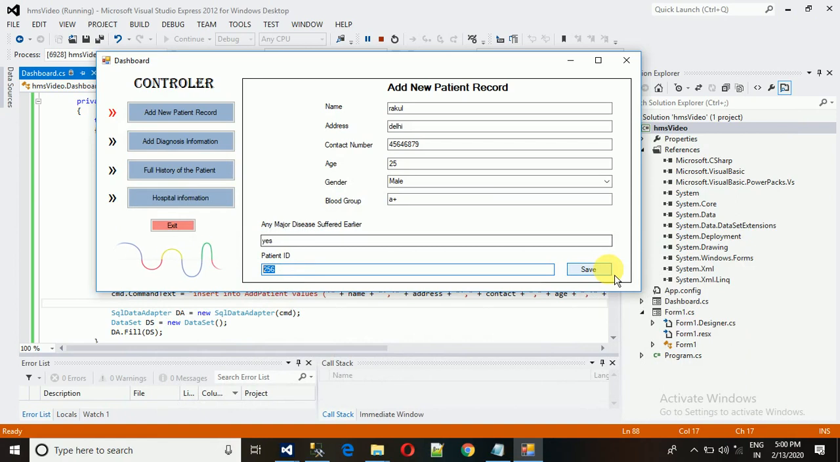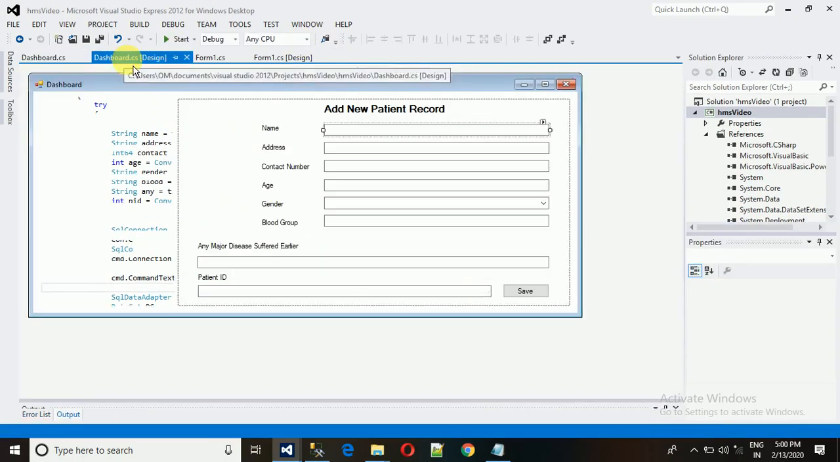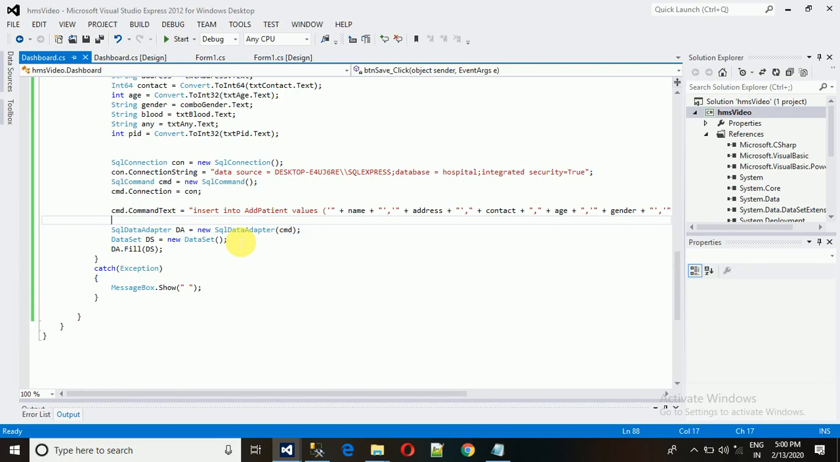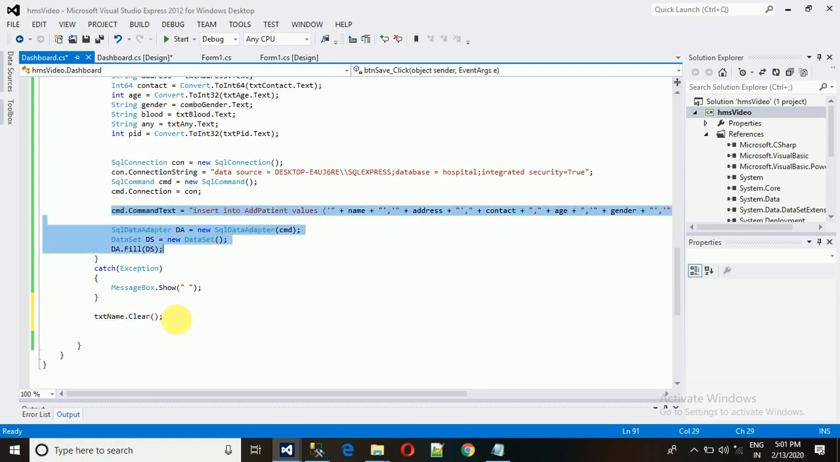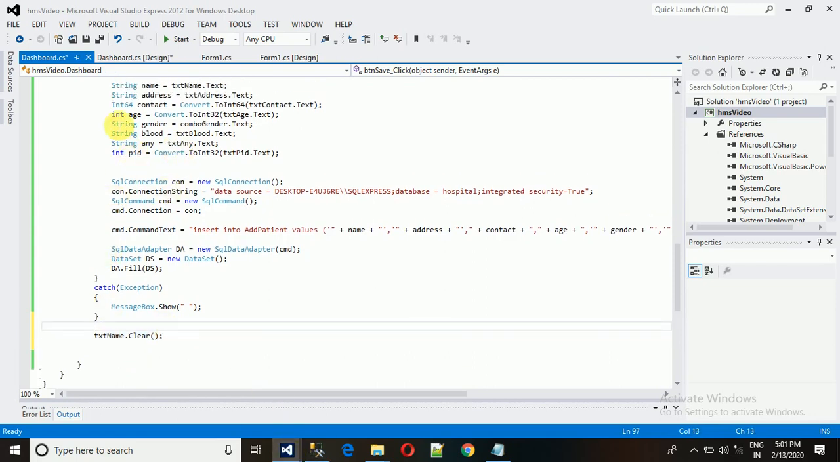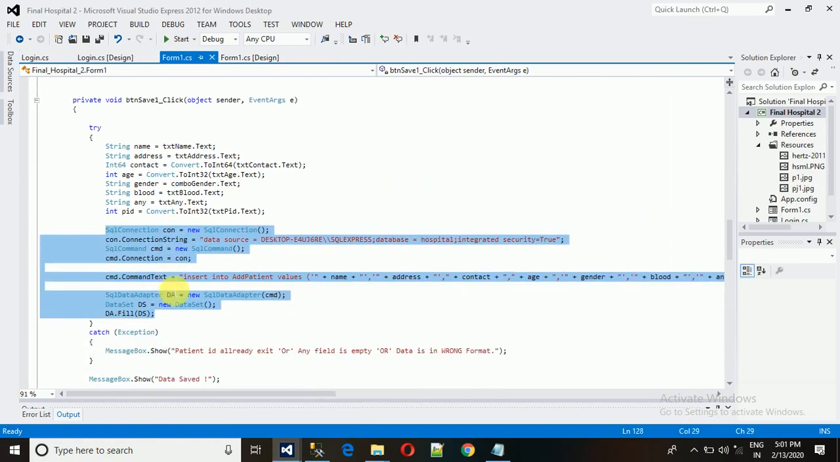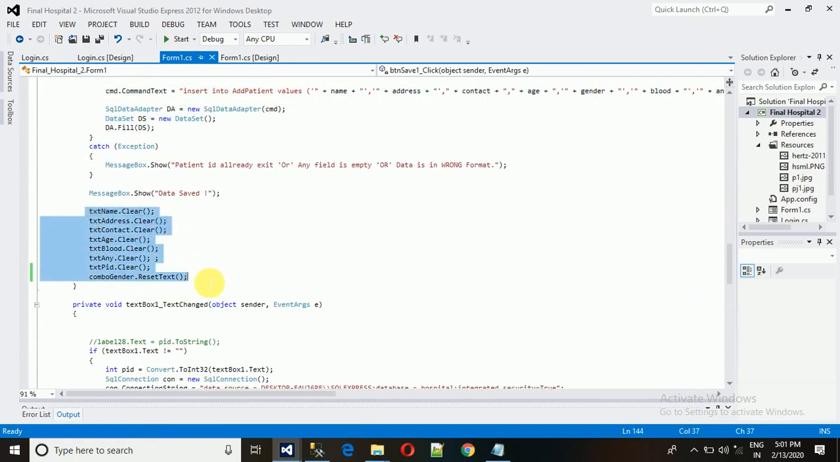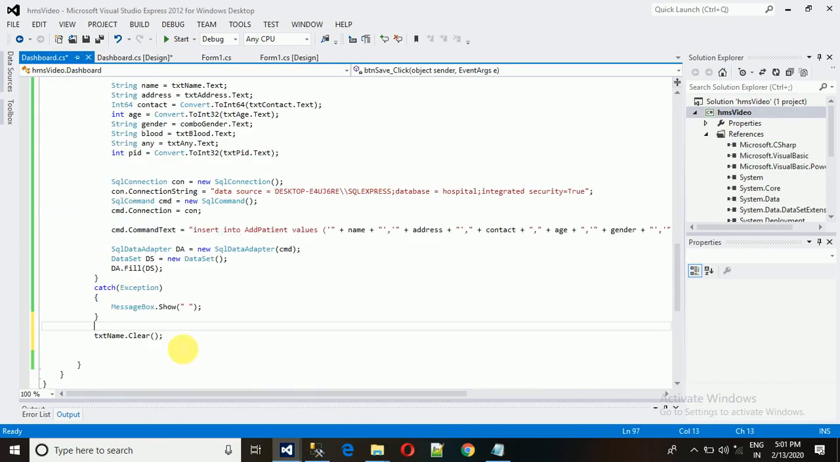So now what we want is whenever we click on this save button, every data within this needs to be cleared. And how are we going to do that? We are going to do that by writing a few more lines. Okay. txtName dot Clear. It actually clears the text field. txtName is a text field name, and we want it to clear after the insertion and everything is done. Okay, so do the same thing for the rest. Let me copy this, just copy this and paste it here.